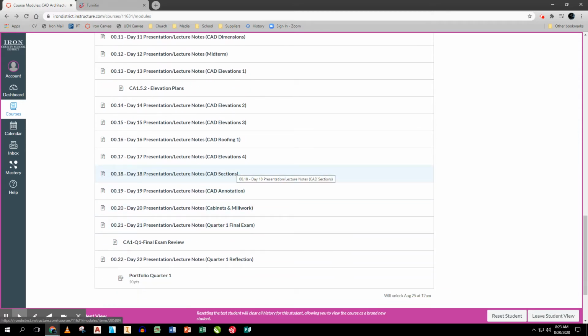You just have to understand what's going on inside the building. Annotation, that's all your dimension. That's your general notes. That's basically anything that's got text in it. Your cabinet millwork elevations.